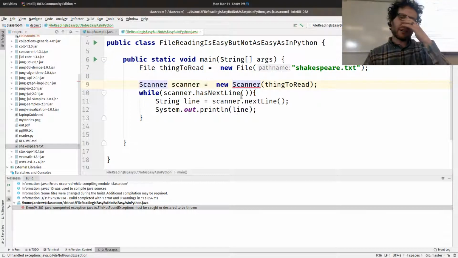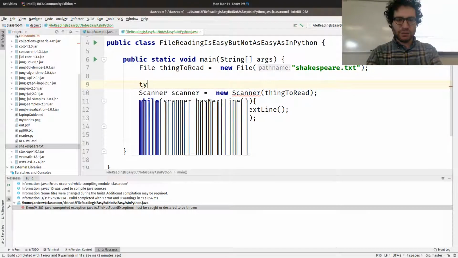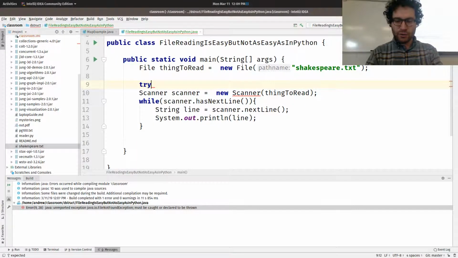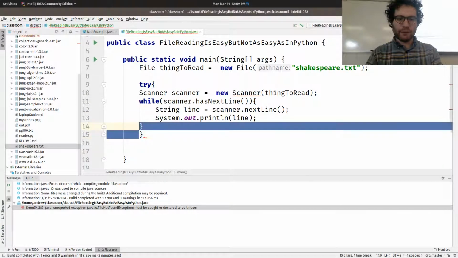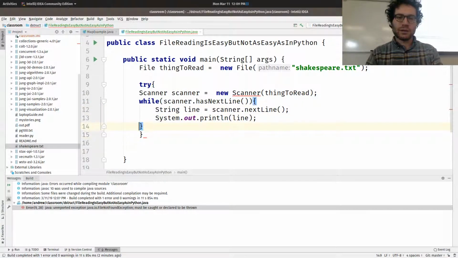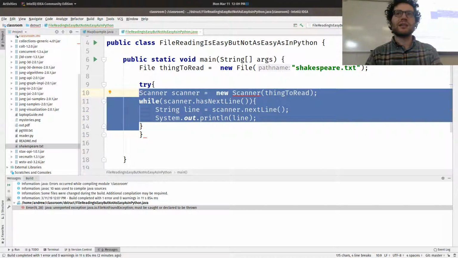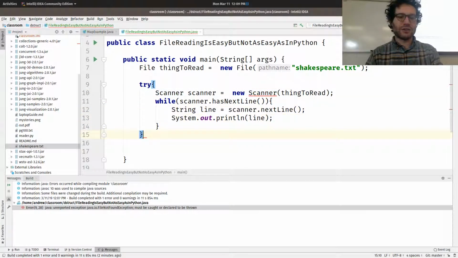A scanner is equal to new Scanner. It gives me an error here, and what it's saying is that basically it could potentially result in a file not found exception. So all we're going to do is put that in a try catch block. So we're going to try to read this file, and if something goes horribly wrong, we'll catch that exception. Everybody learn try catch blocks? If you didn't, don't worry, they're super easy.